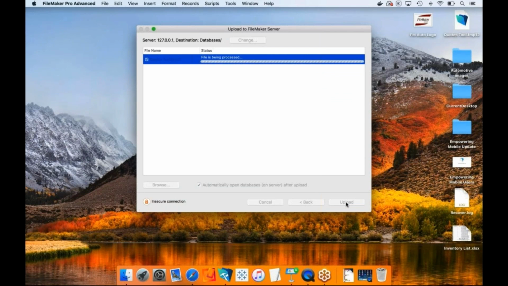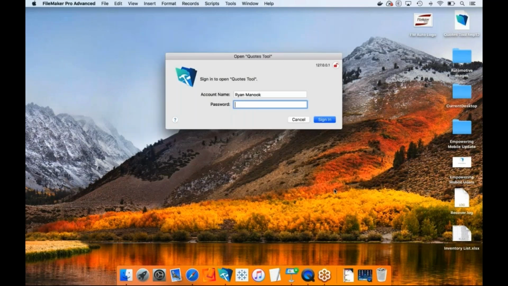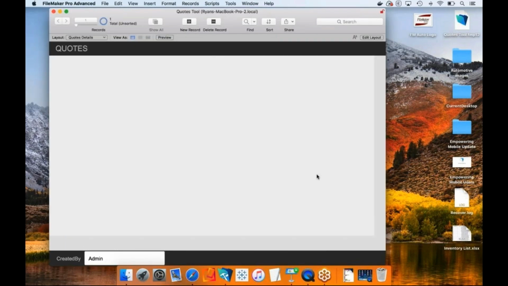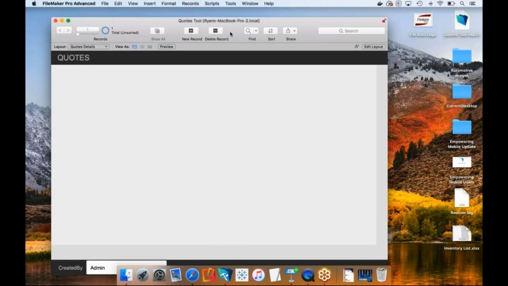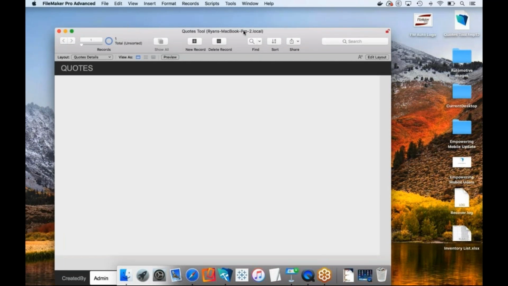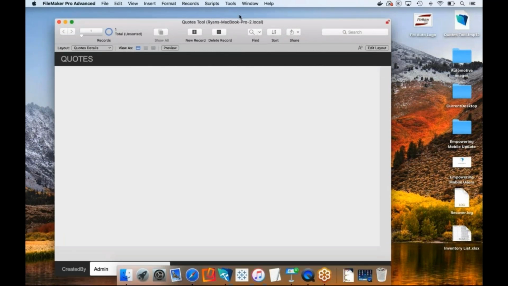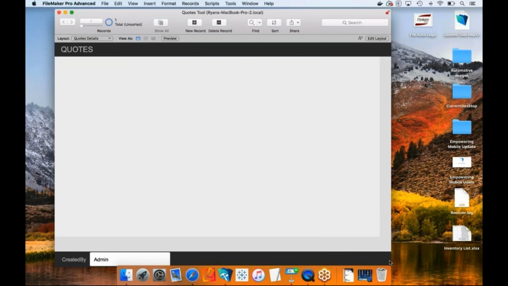All right, the file was uploaded successfully. Let's go ahead and relog into that file. And there we go. Now, it kind of looks like what we were just looking at on our screen, but you can see at the top, it's giving us an indication that we're actually accessing a hosted file now. All right, so great start, but how do we get this over onto an iPad?